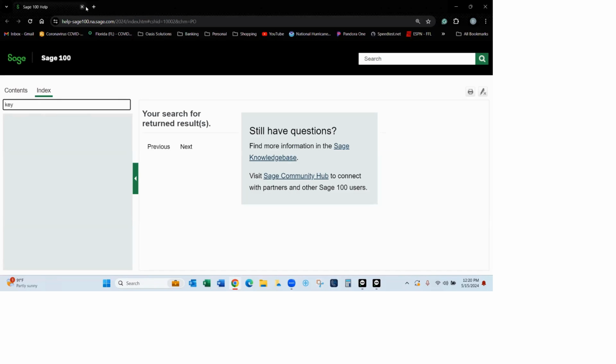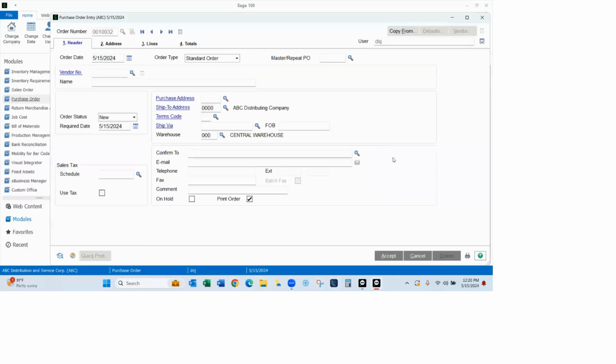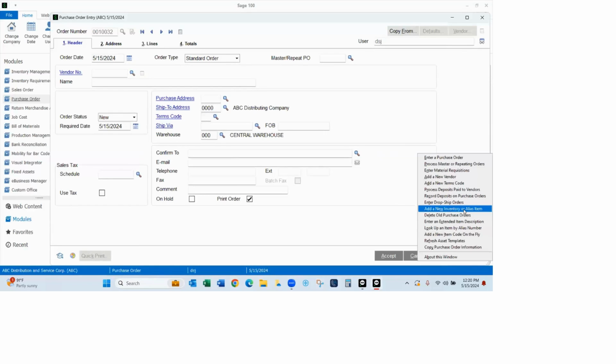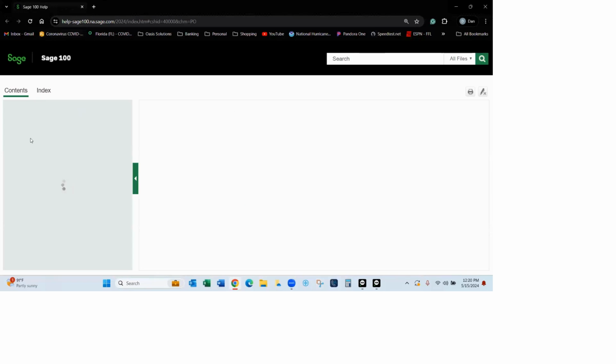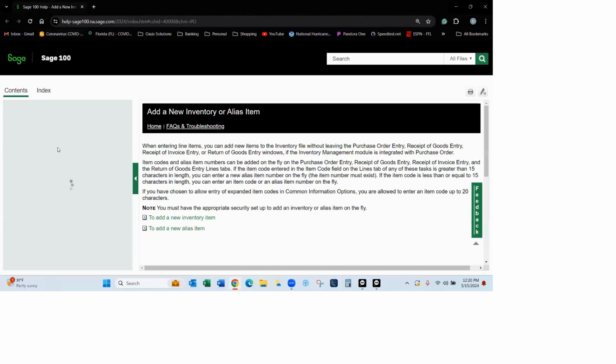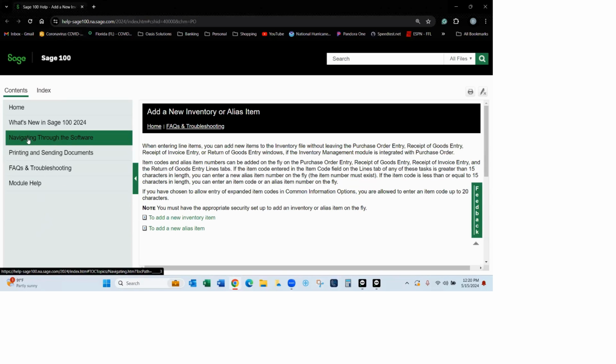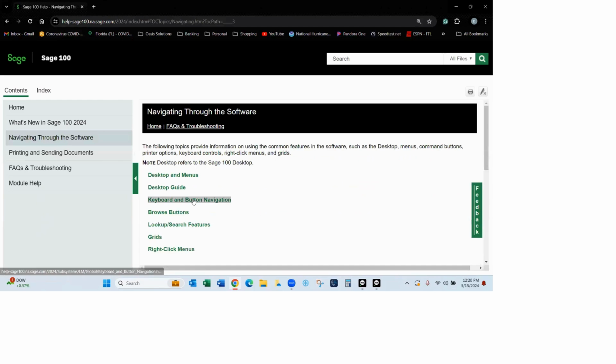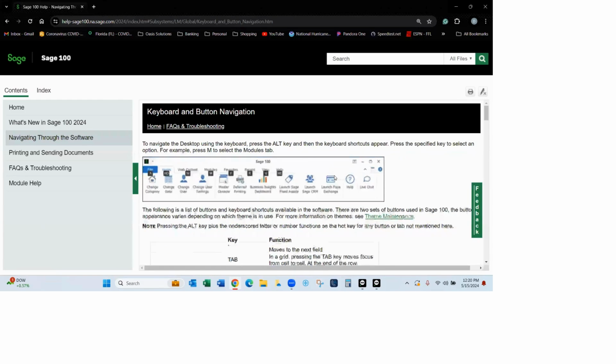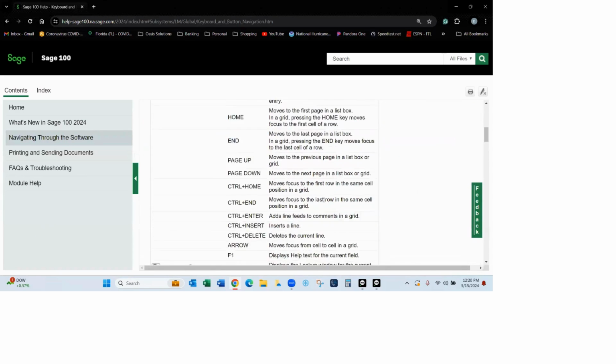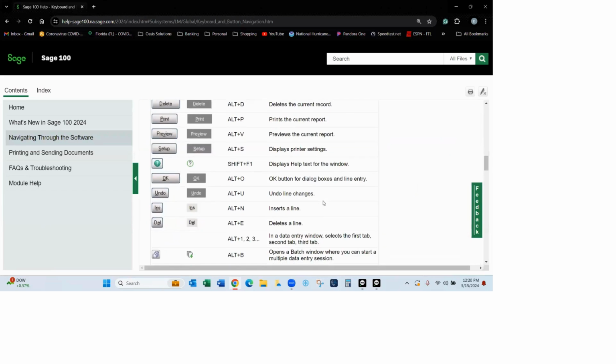Okay, probably would help if I had tested this out. This is the 2024 version, and I'll find out about this and everything. I can reach out on that part of it, but usually the idea is to come in here, go to help, and you'll see. Here we go. Okay, this is what I was hoping to see here. Navigating through the software. So choose your help topic, navigating through the software, and keyboard and button navigation. And you'll find all the keyboard commands listed here.